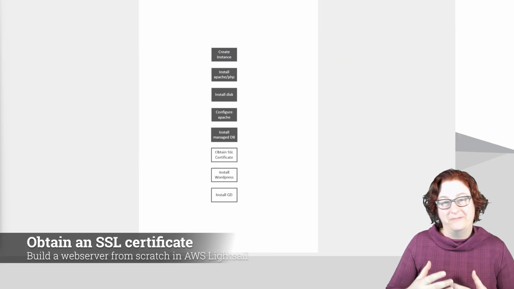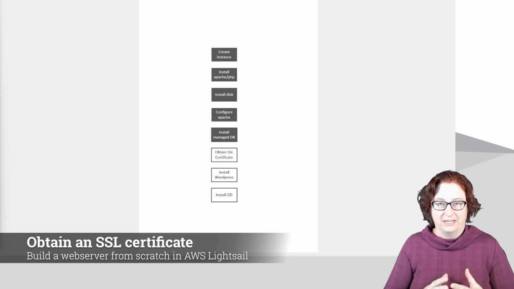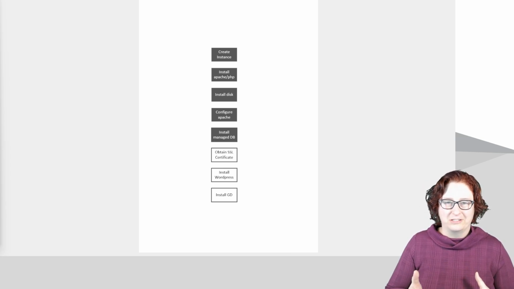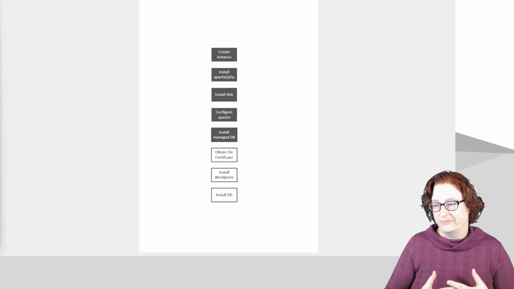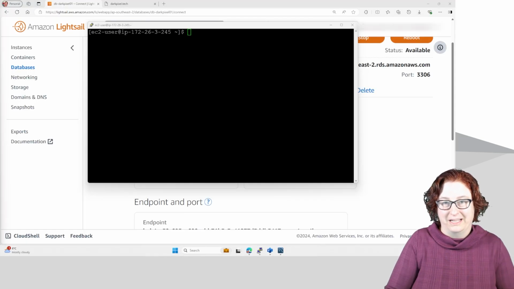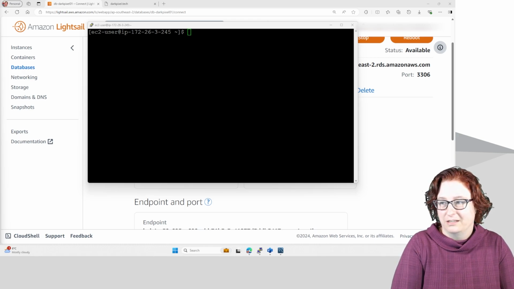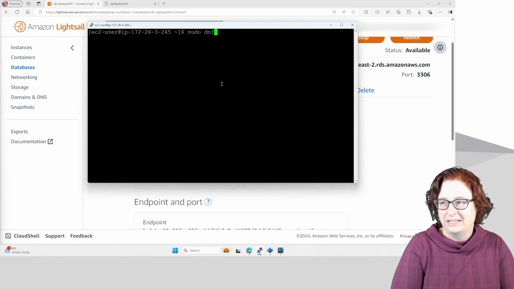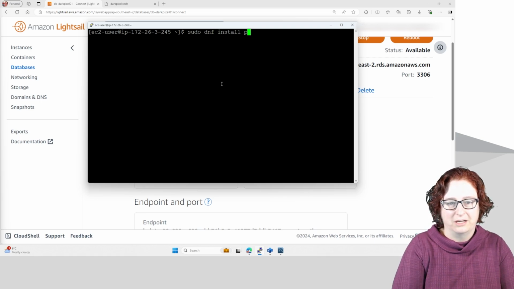We're up to the point of now obtaining an SSL certificate for our website. It makes it a little bit easier to get through the install process if we do this first. So here are the commands I'm going to use to install my SSL certificate. Okay, so I'm going to type sudo DNF and I'm going to install a library for Python.